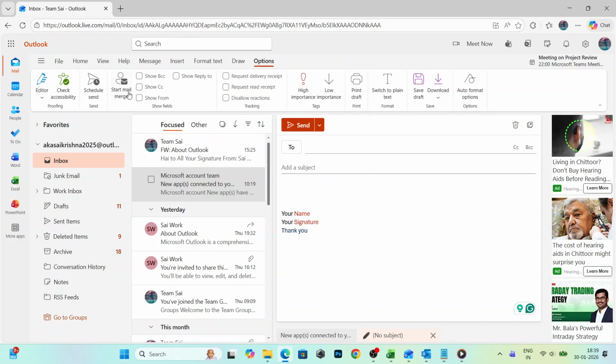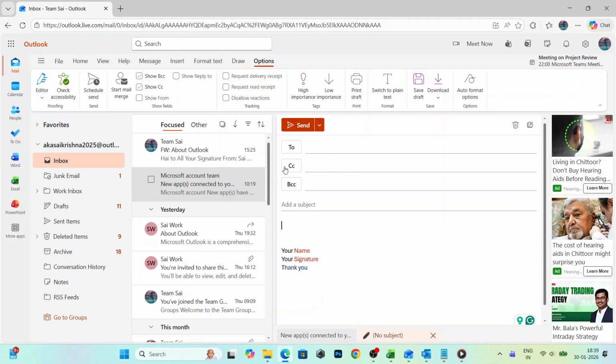Within Options, find the section labeled Show Fields. This is where you decide whether the CC and BCC lines are visible in your message. Click CC to show the carbon copy field or click BCC to show the blind carbon copy field. You can turn on one or both, depending on what you need. You are not sending the email by doing this. You are simply telling Outlook to display these lines so you can add people appropriately.